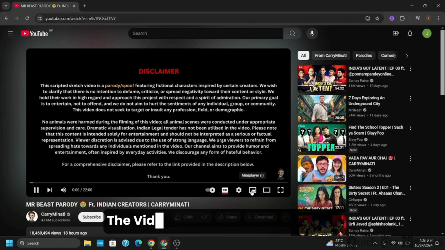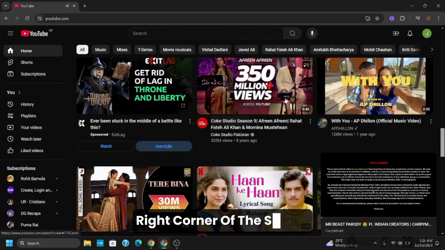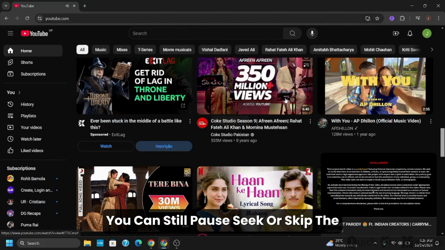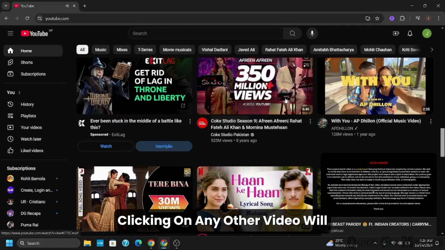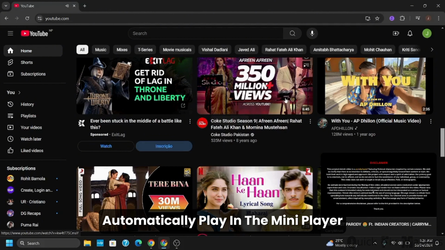Tap on it. The video will shrink to the bottom right corner of the screen. You can still pause, seek or skip the video to the next or previous one. Clicking on any other video will automatically play it in the Miniplayer.